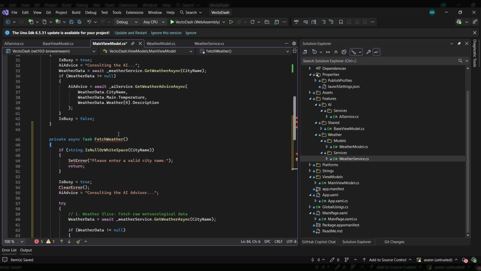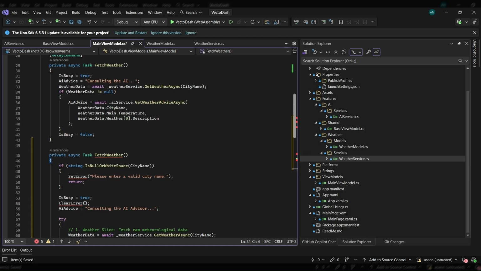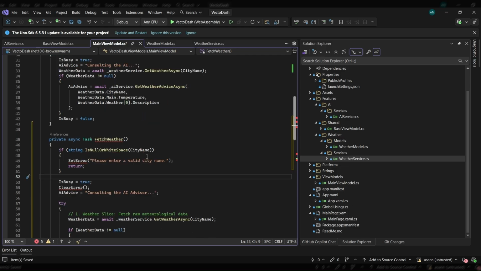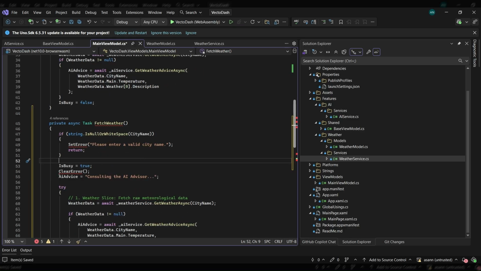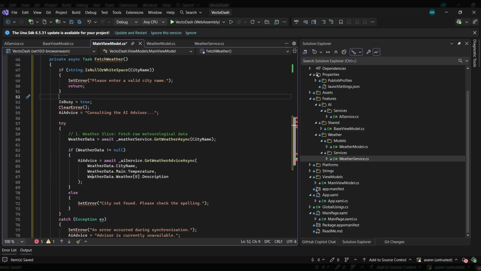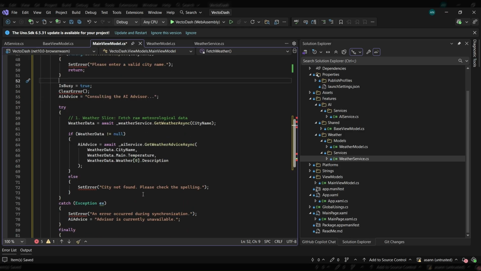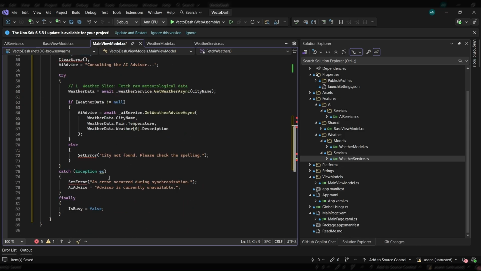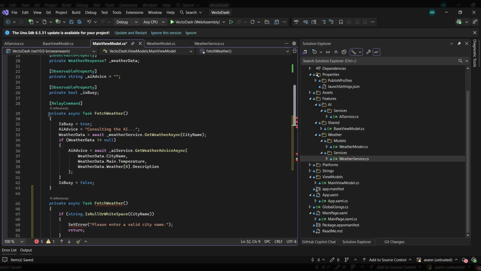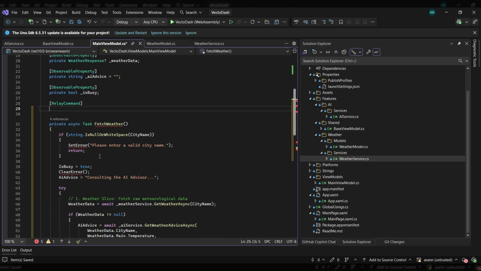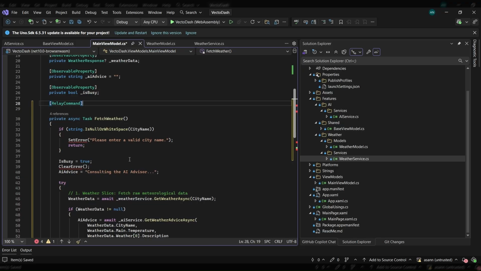So here you can see this is the same function, but I've made a few changes. First, I'm checking whether the city name is null or not. If it is null, then we are setting this error, please enter a valid city name, which was not done before. Then we have this clear errors, and then finally we are again setting errors if the city is not found. And also in the scenario where there is an exception, we set the respective error, and also we set the AI advice to the appropriate message. So these are the changes that we did, and I will just go ahead and delete this old function that I had, and doing so will clear all of the errors.